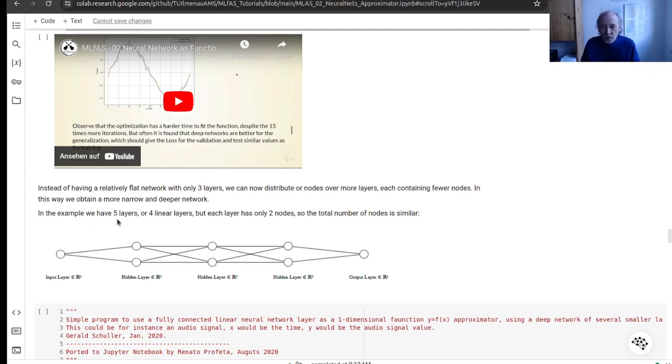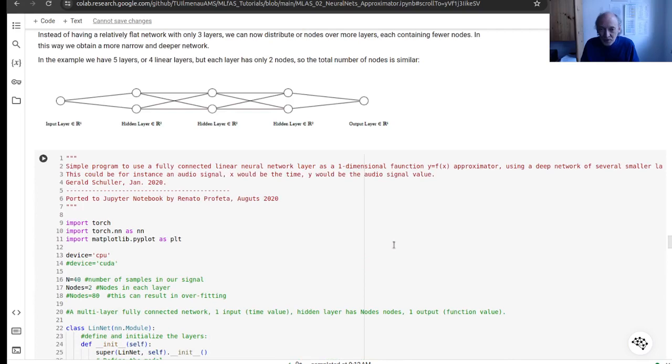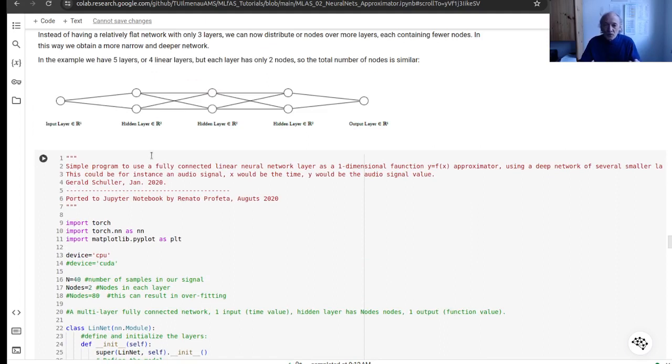In this example, we have 5 layers or four layers, but each layer has only 2 nodes, so that the total number of nodes is similar. So here you can see 2, 4, 6, 7, 8. So a total of 8 nodes here. It's actually slightly less than we had in our shallow network, but now more deep. So you can think of this being a different function approximation.